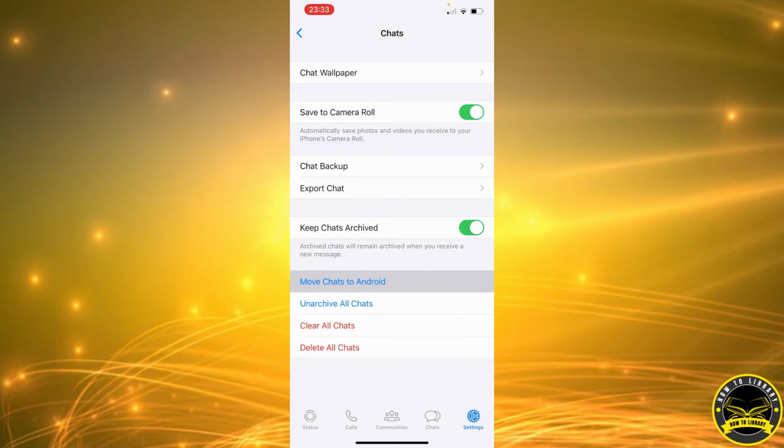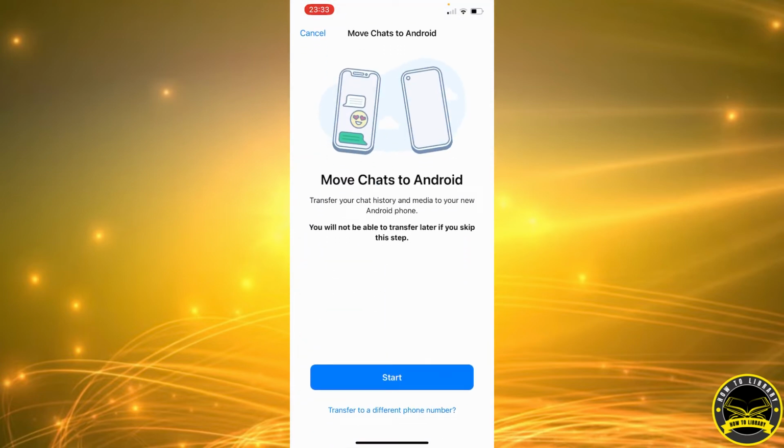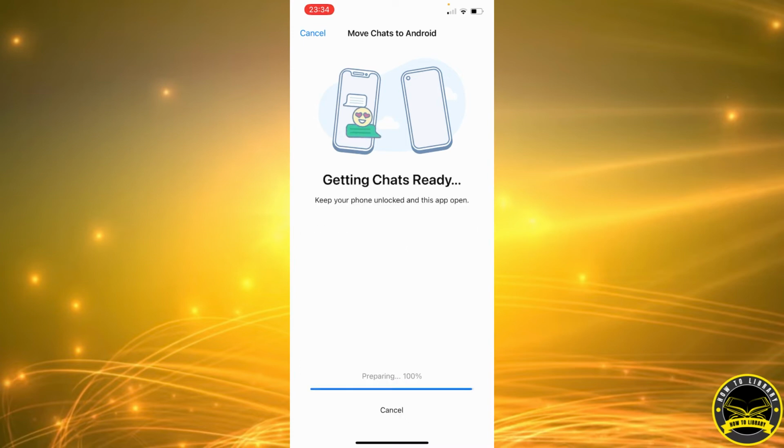So we're going to go ahead and click on that. So here you can pick whether you want to transfer it to an Android with the same phone or transfer it to a different phone number. So we're going to click on start.